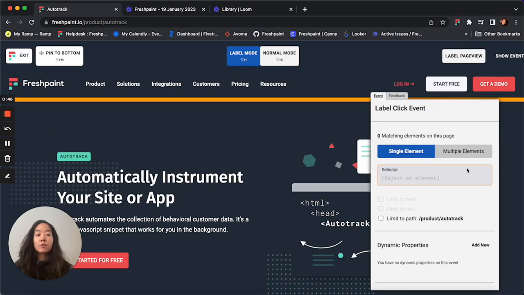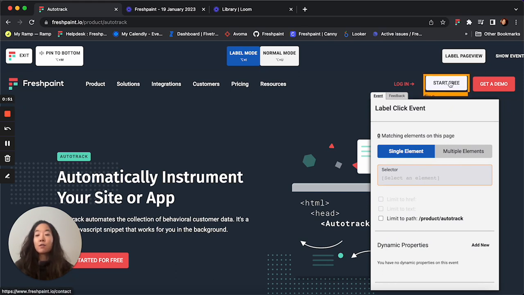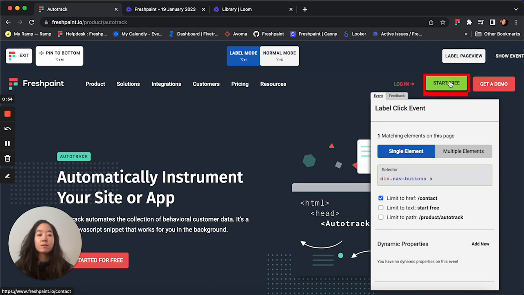Now that we're here, let's create an event. Say I want to track clicks on this Start Free button. I just have to click it here. And here I can see that I can configure the specificity of the event. So for example, right now, this event will only fire when an element with this CSS selector and this href is clicked. If you have the same button on another page and you'd like to separate the events, you also may want to limit it to the URL path. You can also limit it to the text that's contained within the element.